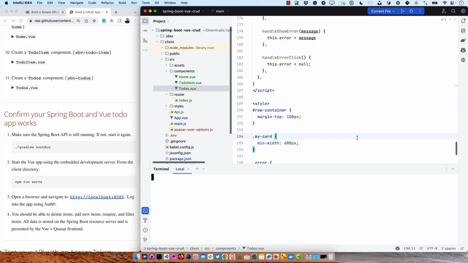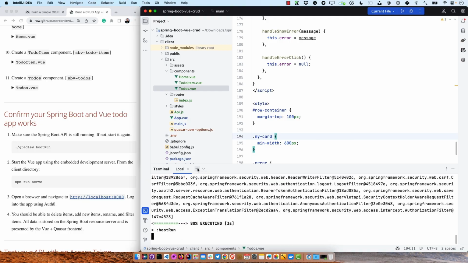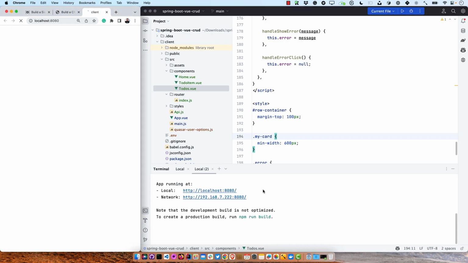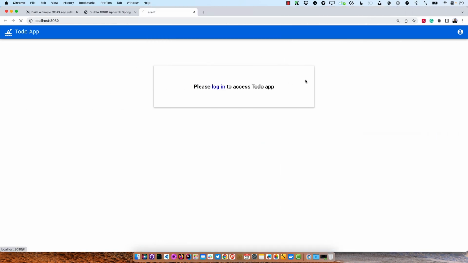So first of all, let's start up the backend. We'll need to go into that resource server directory. So gradlew bootRun. And then the front end, cd into client, and npm run serve. That starts up on localhost 8080. Make that a little bigger.